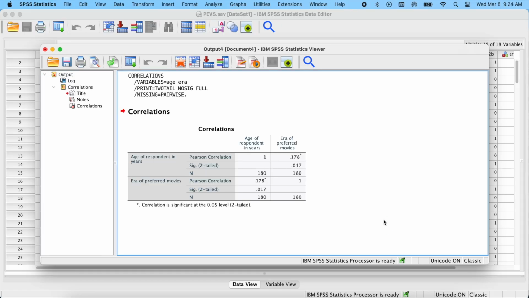SPSS will generate an output in a new window. As with all statistical tests, the first result to look for is the significance figure associated with the test score. If the significance figure meets your preset criterion, you will need to report your test results in your research paper. You will find that significance figure here.